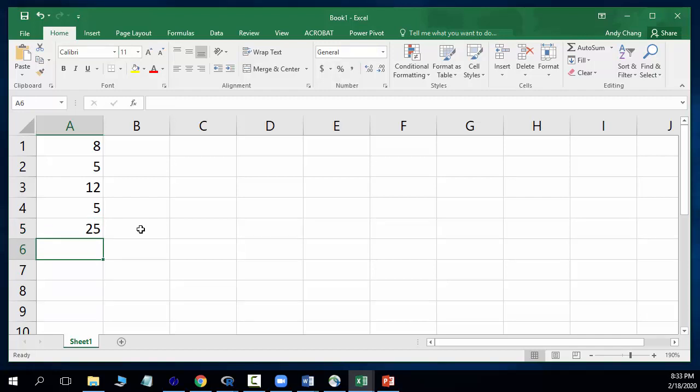What about taking a square root? I do equal, then you need to use a square root function. That's sqrt, with an open parenthesis. Let's say I want the square root of 16, so I have 16 here, and then close parenthesis. This means I want to apply the square root function to this value 16. Now I hit enter, I get 4. Of course, the square root of 16 is 4, but Excel can do that for you.